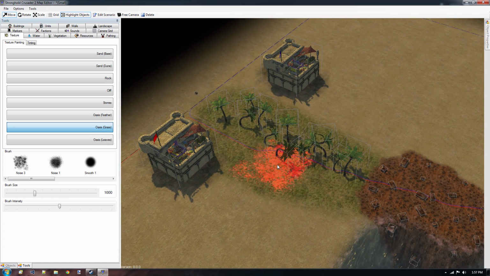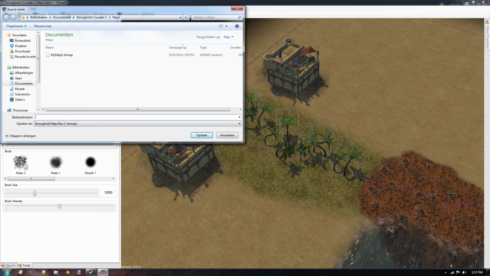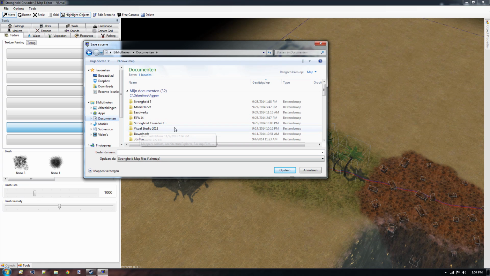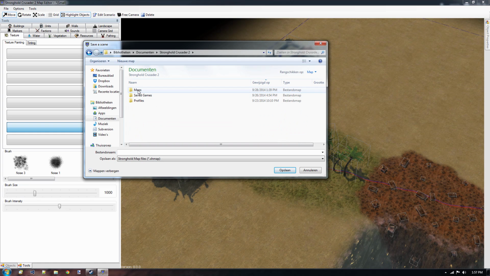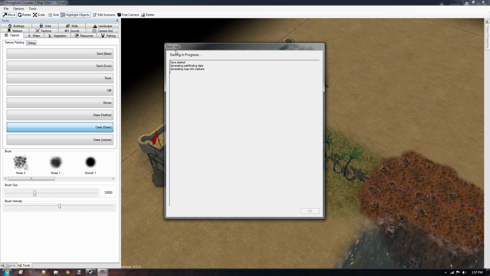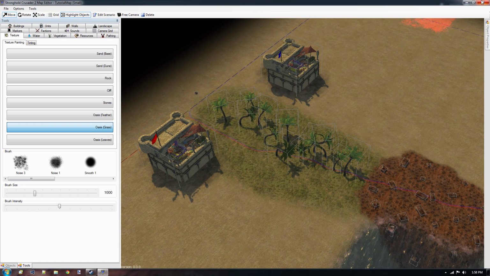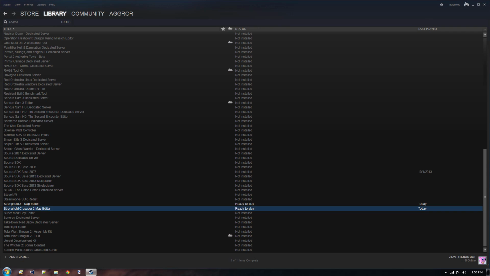Okay, so let's say that we're done with editing this map. We want to save it. So I'm going to just say save as, and then currently it guides you to your documents folder, and then there's the Stronghold Crusader 2 folder, then there's the maps folder, and that's where we are going to save our map. I'm just going to call this one tutorial map. I'm going to press save, and then it's going to export our map. I'm going to press OK. I'm just going to close the Crusader map editor.